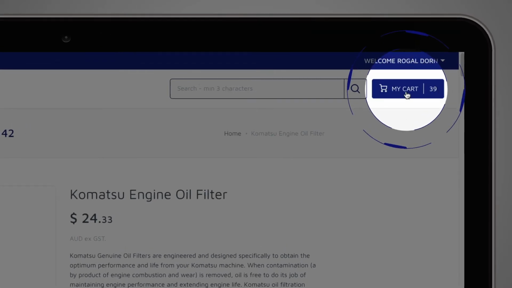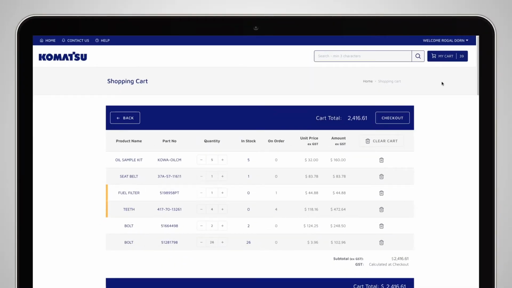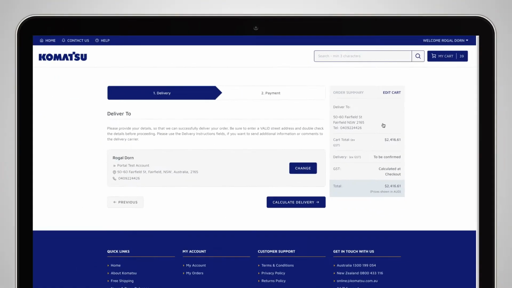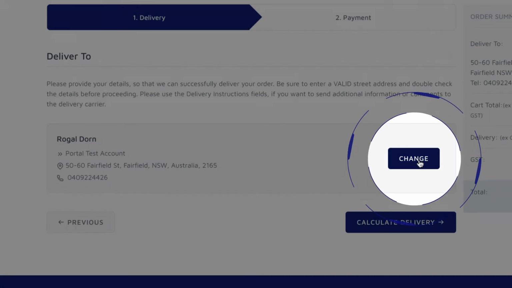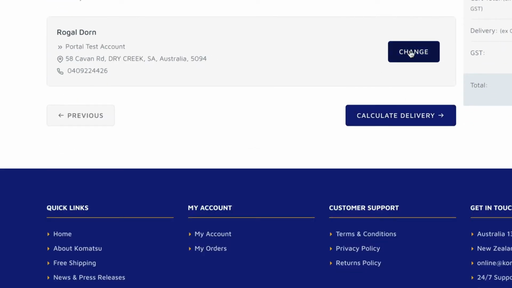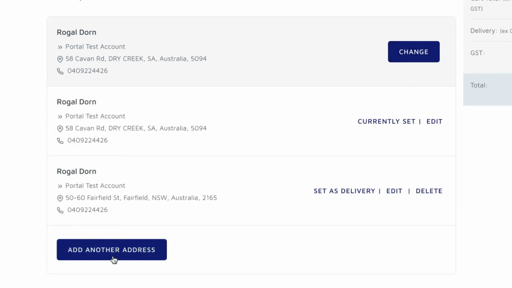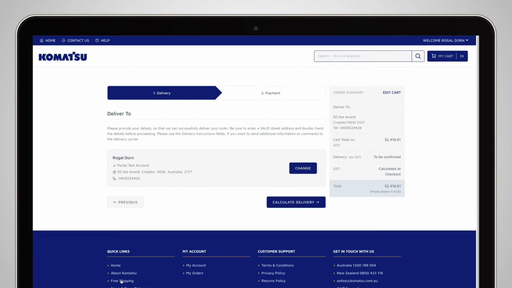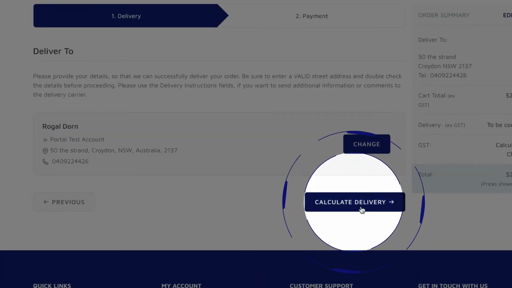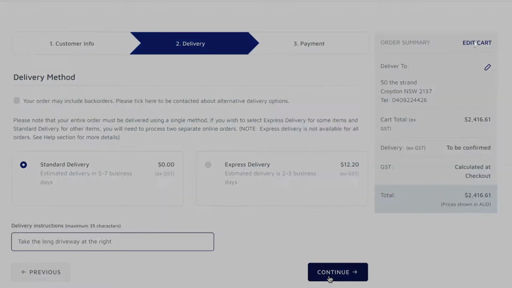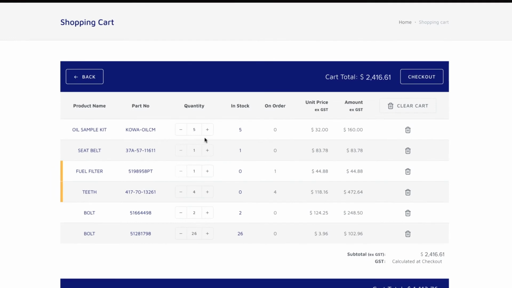Go to My Cart and click on the Checkout button to complete your purchase. Click here to change your delivery address and select from your address book. Click here to add a new address if it's not already listed. Once your delivery address is selected, click Calculate Delivery. Select your preferred delivery method here, and you can make final changes to your orders here before you complete your checkout.